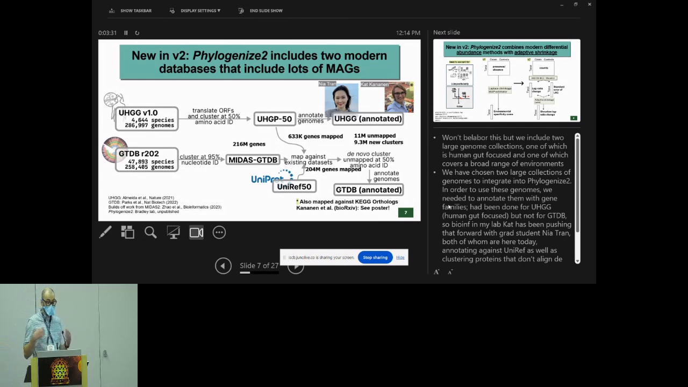In this second version, there were a couple of issues that we wanted to remedy. One of these is that we were using a fairly old database of species that mostly focused on isolate genomes. And as we've heard earlier in this session, isolate genomes are not necessarily available for most of the environments that we're really interested in. So in this version, and this work is being driven by Kat Kananen, who's a bioinformatician in my lab, as well as now Nia Tran, who is a graduate student, we've been integrating two very large modern databases that include a lot of MAG genomes.